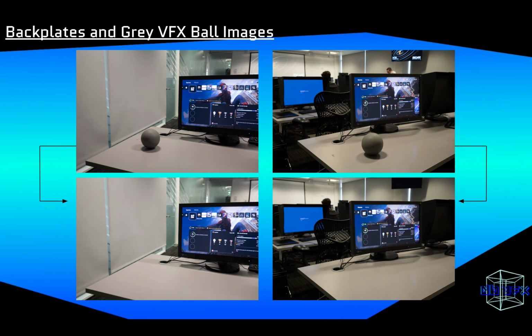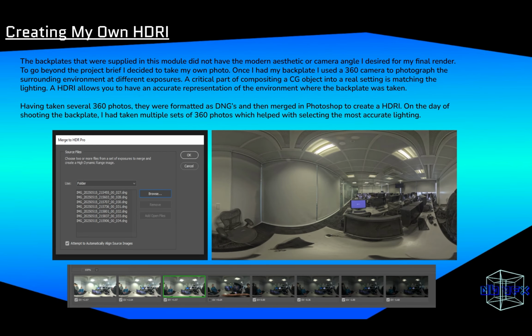These are my custom clean plates and reference plates that I took using a DSLR camera. The backplates that were supplied in this module did not have the modern aesthetic or camera angle I desired for my final render. To go beyond the project brief, I decided to take my own photo.